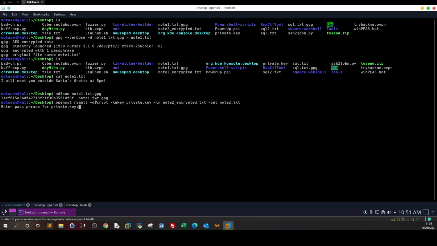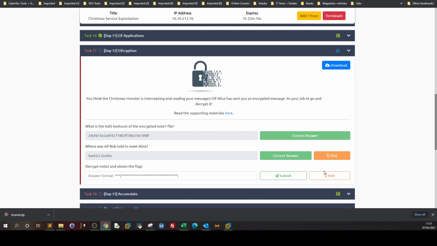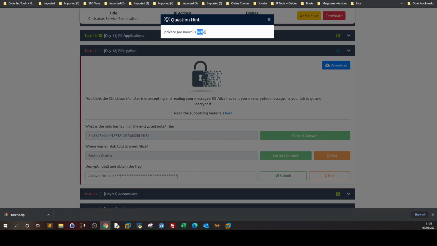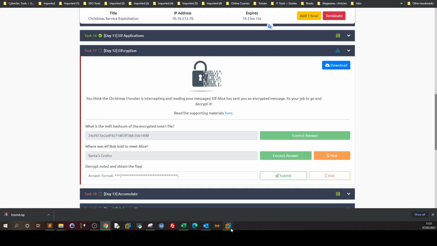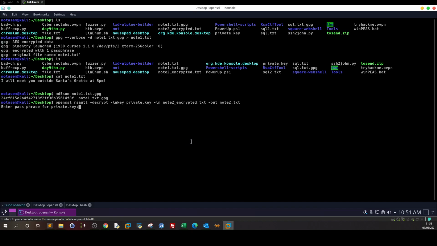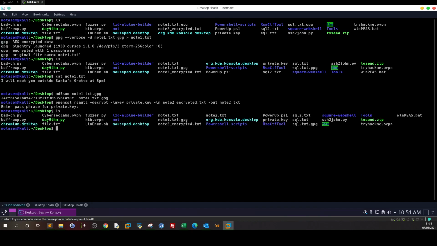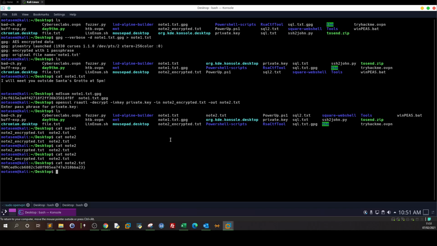Enter the passphrase for the private key. Let's see what the passphrase hint is. The passphrase is hello. So cat note2. And this is the flag.